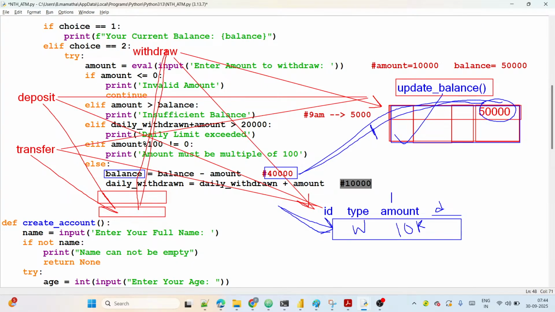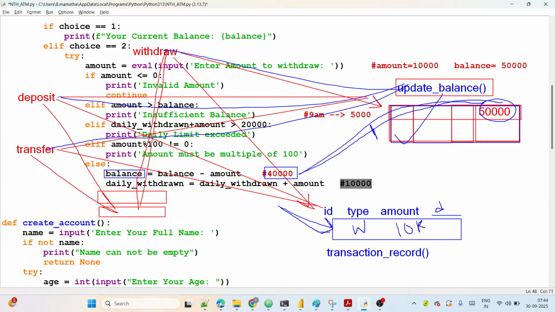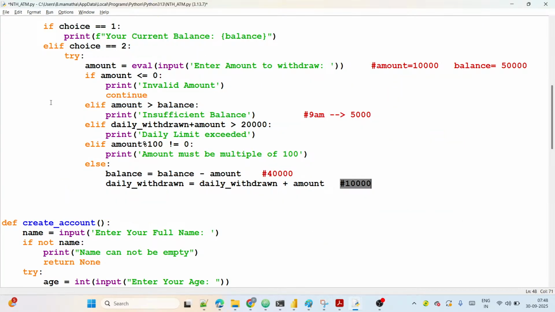One is update balance table and the other is transaction record. These two I will create and just call the functions for withdraw, for deposit, and then for transfer. I also call this function under these three operations. That's better.